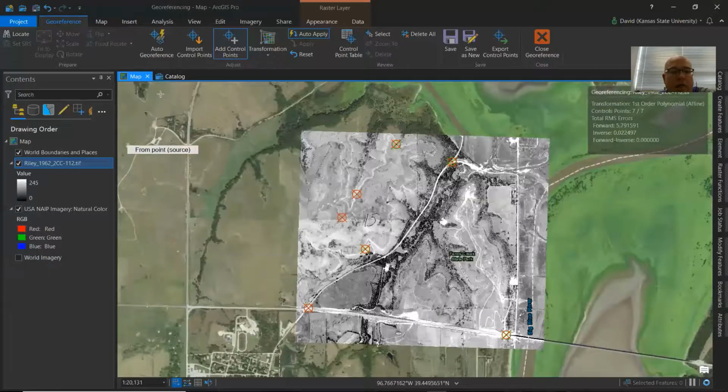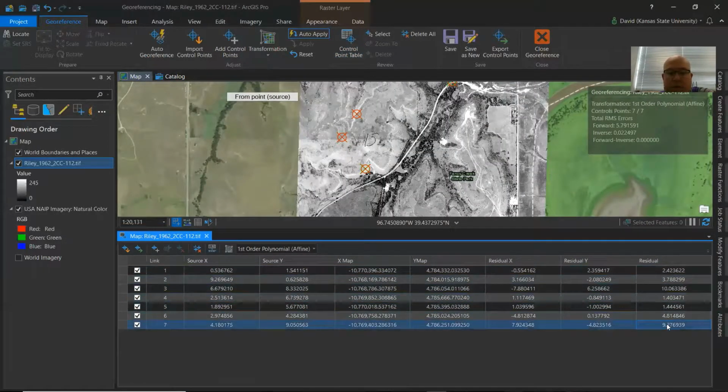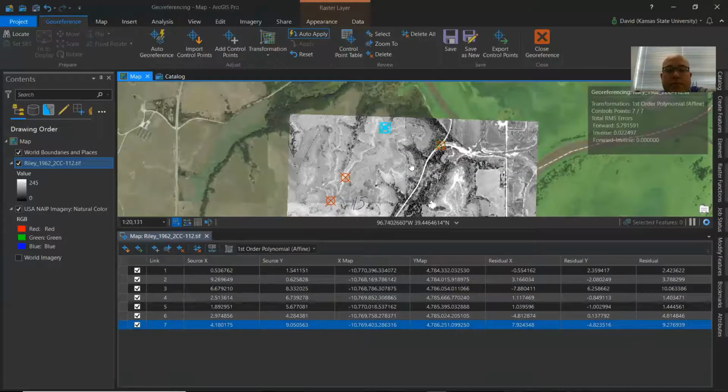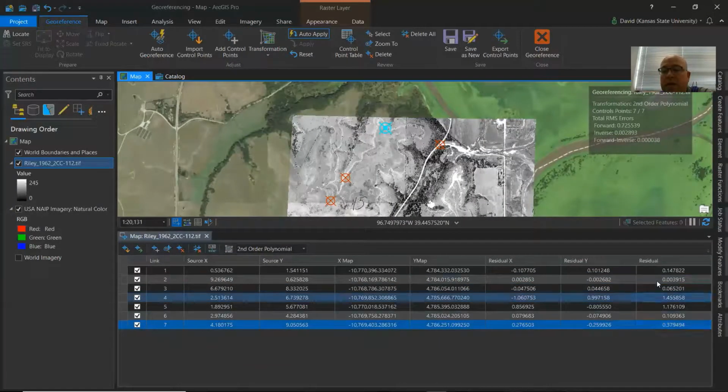I can apply a second order polynomial now that I have, what, seven control points. So I'm going to go into my control point table and my residuals. Oops. Now, if you accidentally click on the map and you don't want to lay a control point in that spot, you can hit the escape key on your keyboard, and that'll make it go away. Okay, so I've selected that. That has a high residual, so it doesn't fit in the model very well. If I apply that second order transformation, that greatly reduces my residuals.